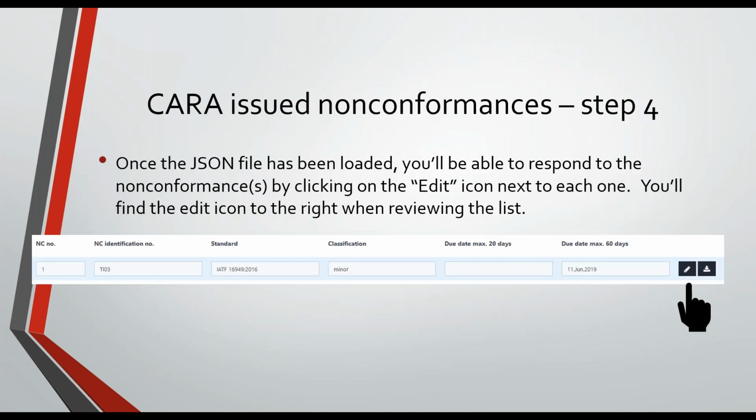Now, once the JSON has been loaded, you'll then be able to respond to the non-conformances by clicking on the edit icon. I've got it highlighted here. It kind of looks like a pencil. It's going to be on the right-hand side when you're reviewing the list. So if you click that edit icon, you'll be able to get into the non-conformance and prepare your response.